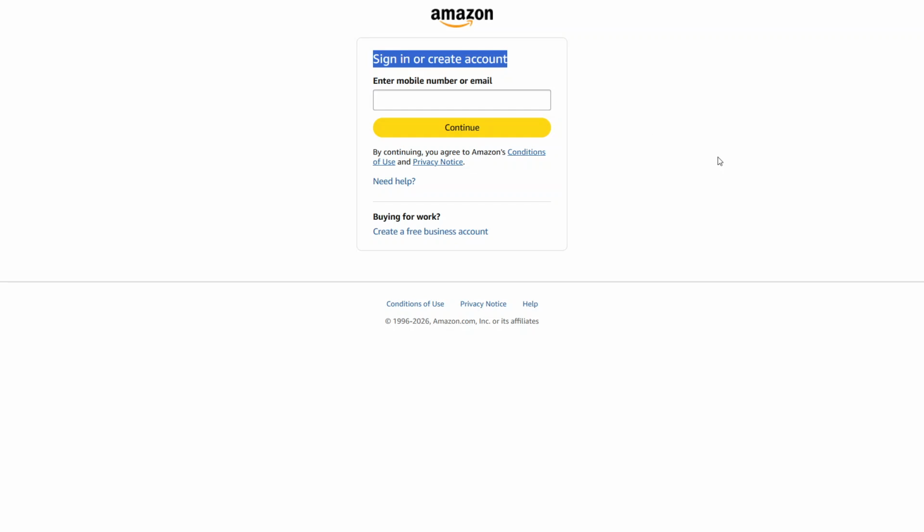If you're on a shared or public computer, it's a good idea to close the browser tab or window as an extra security step once you've signed out. That helps make sure no one else can go back and access your information. And that's it. You've just learned how to log out of your Amazon account quickly and safely.